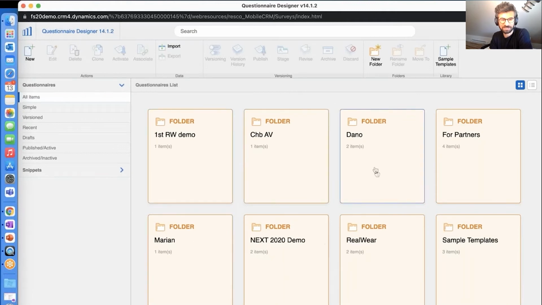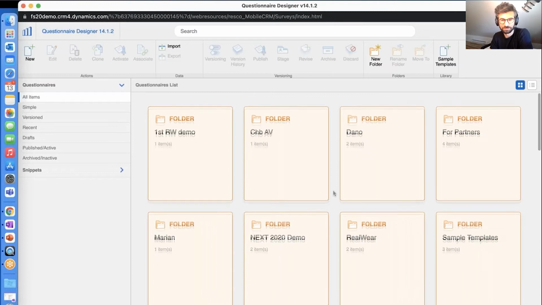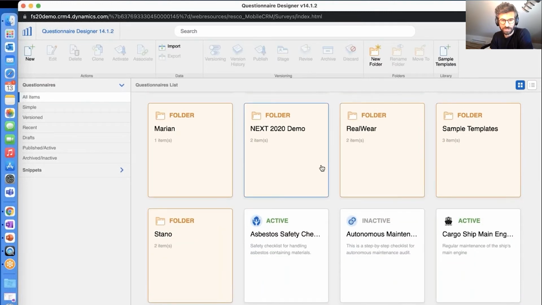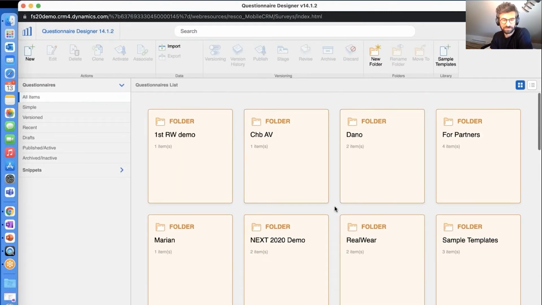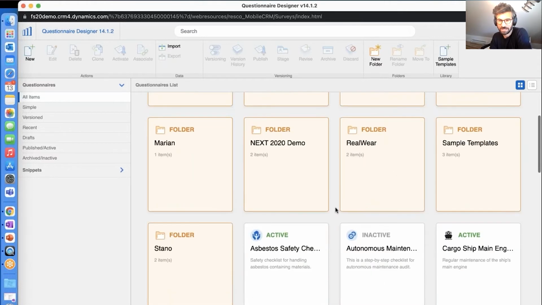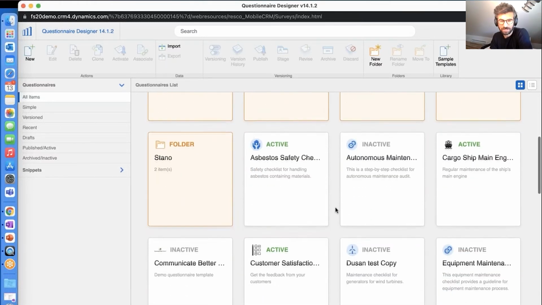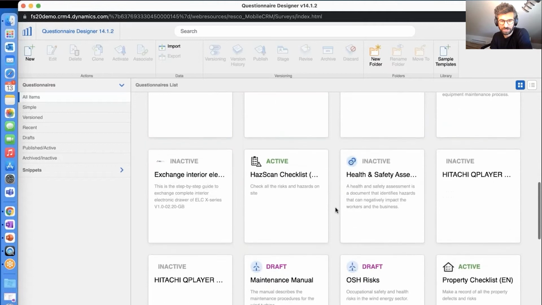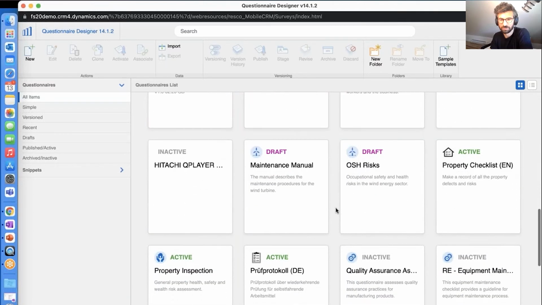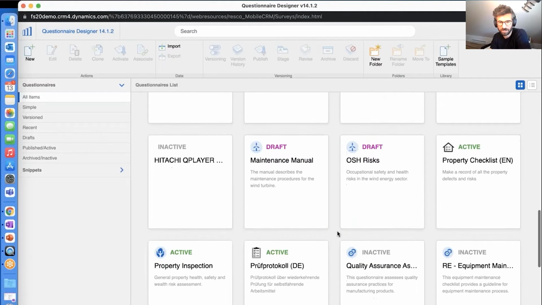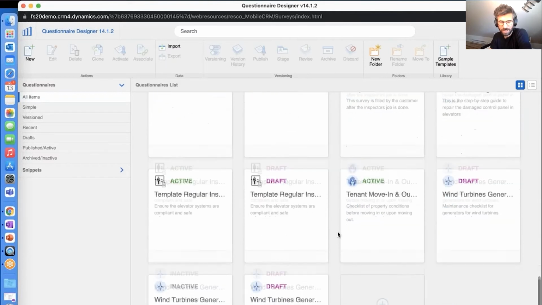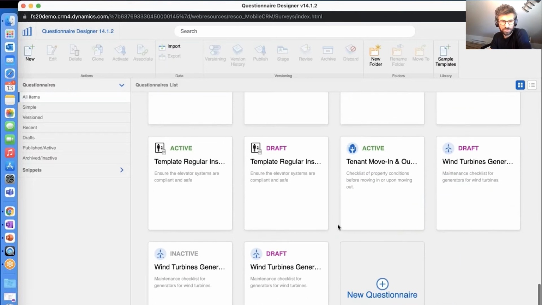And then you can see these imported or created questionnaires on the main screen. Some of my colleagues have created different folders here. That's that fourth entity that I was mentioning before. And as I'm scrolling down, you'll see there's a lot of different questionnaires created for different purposes. They're in different stages. Some of them are in draft stage, some of them are inactive, some of them are active, etc. And this gives me access to change or start playing with these as I need.